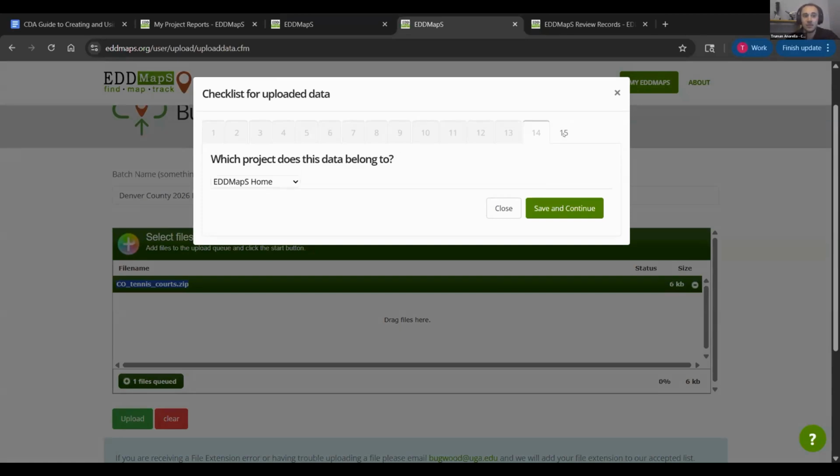So at the end of your bulk upload, this is the important part. On question 14, it says, what project does this data belong to? If you want to bulk upload all of your records into your project, you can do that here. You can upload it to just regular EdMaps, or you can do it into your Noxious Weed Fund project, just like that. Then click save and continue and upload.